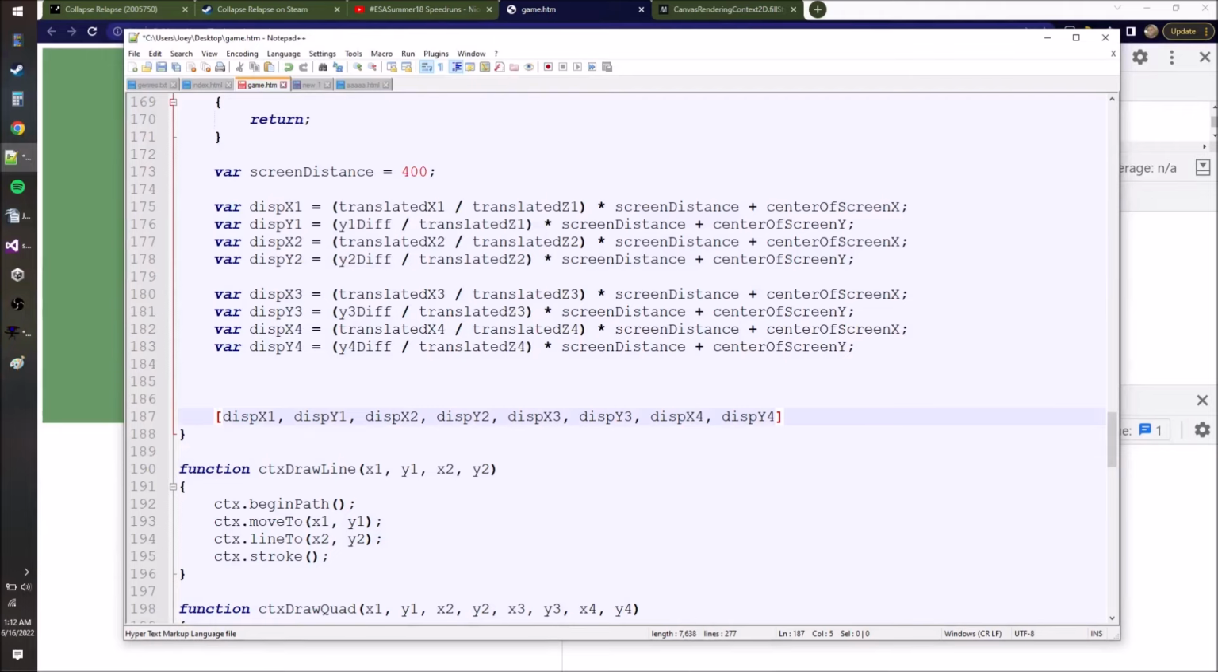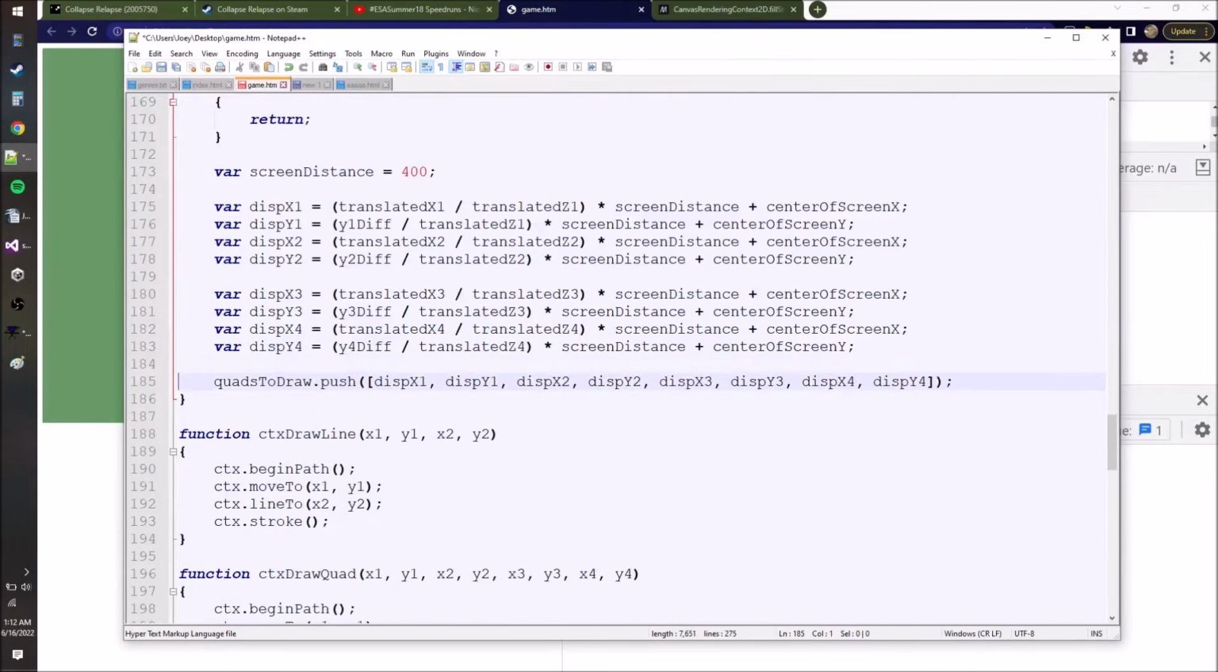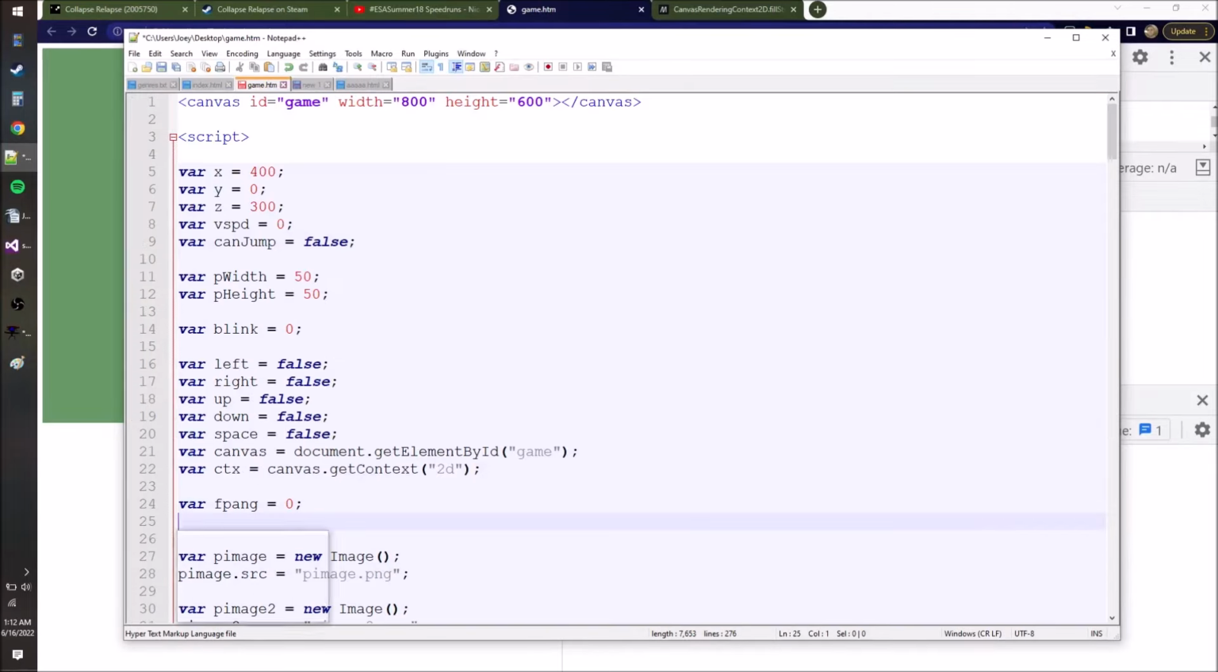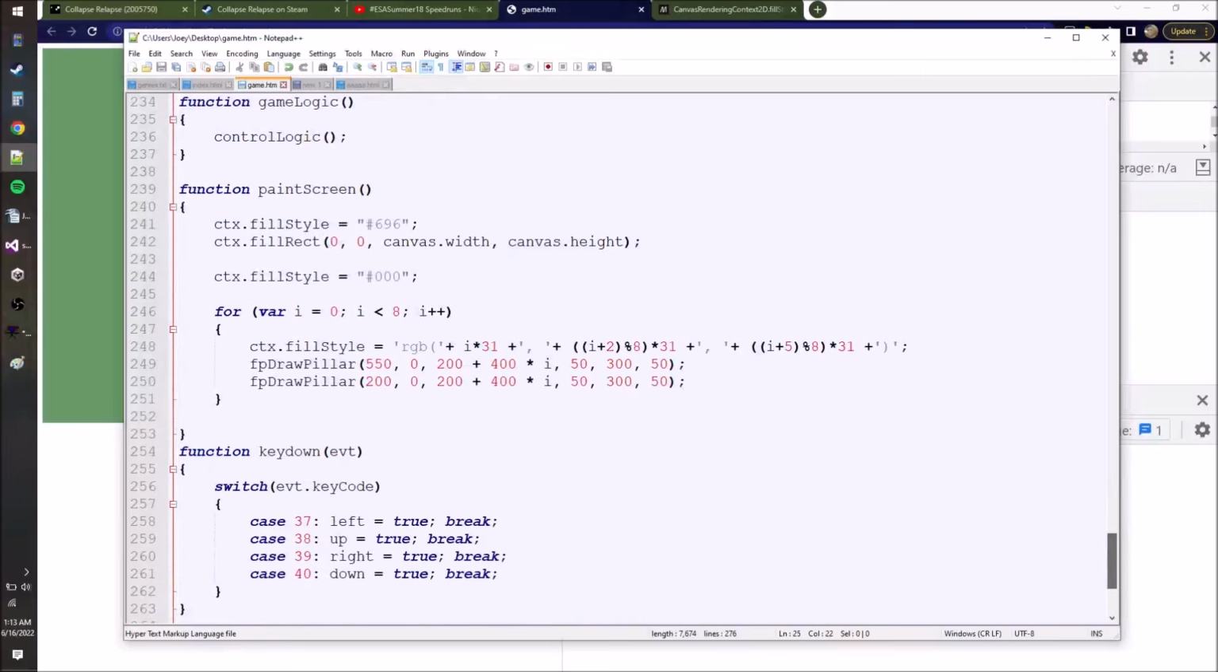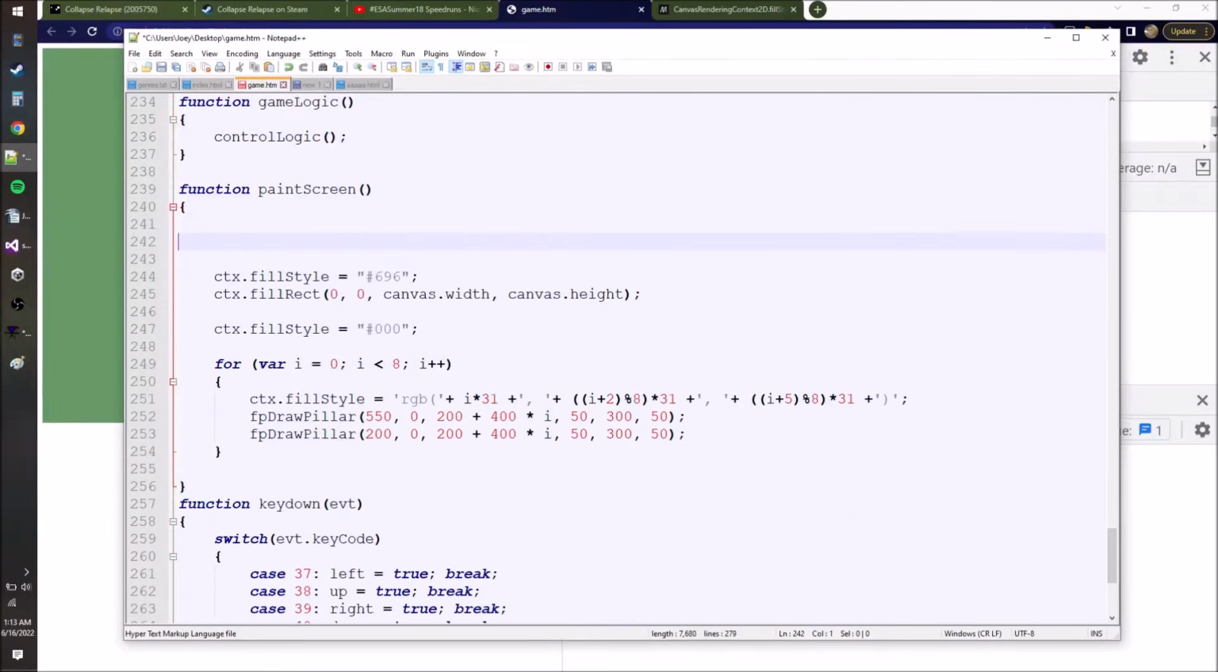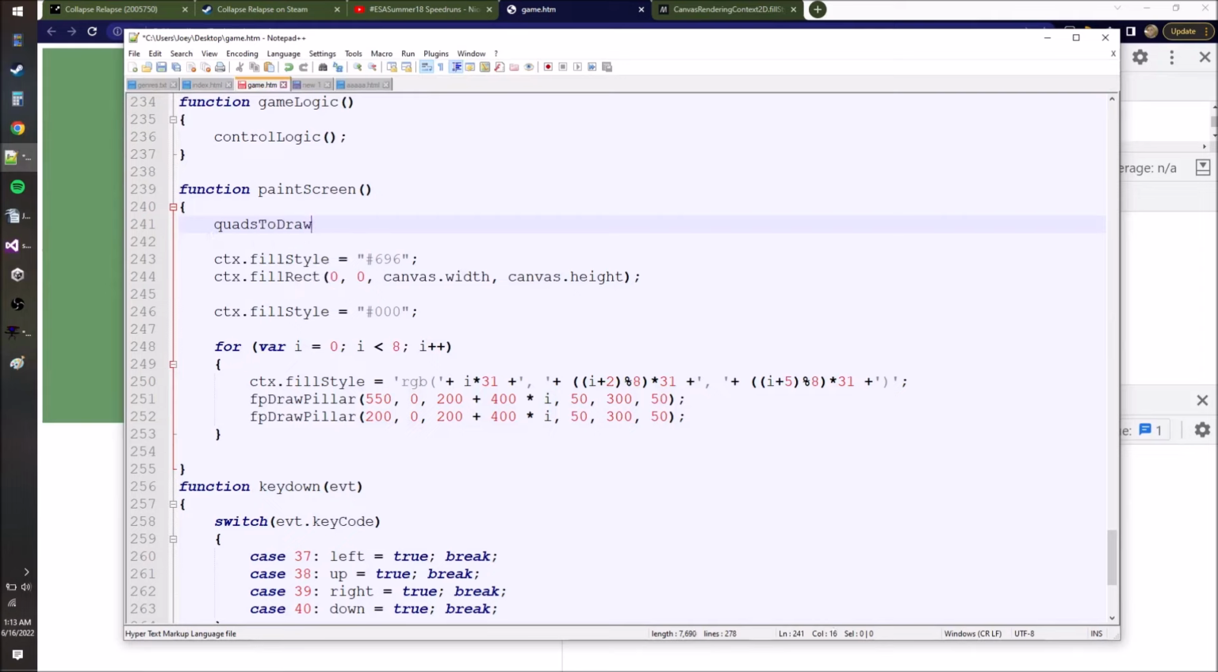And we can say quads to draw is dot push. We're going to push that array onto it. When we start our paint screen, we're going to want to make sure that quads to draw is empty.